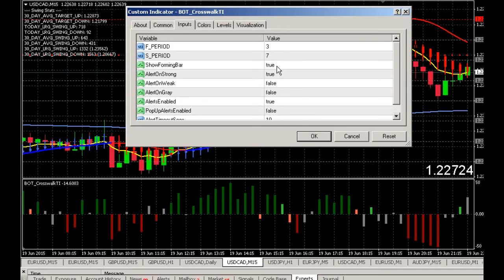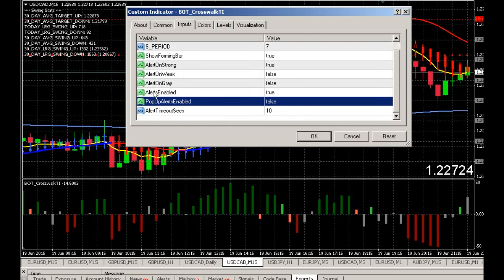But also we've put something in here which you always have been able to adjust: what kind of alerts you want to hear. Do you want to hear the weak alerts? Is the crosswalk going up or down? Do you want to hear when we're in the gray area? Do you want to hear the strong? I always leave mine at strong because that's when I want to be called to pay attention to a chart. Alerts enabled, that's fine. But obviously we've edited the pop-ups, so they're going to show the actual name of the currencies when they pop.